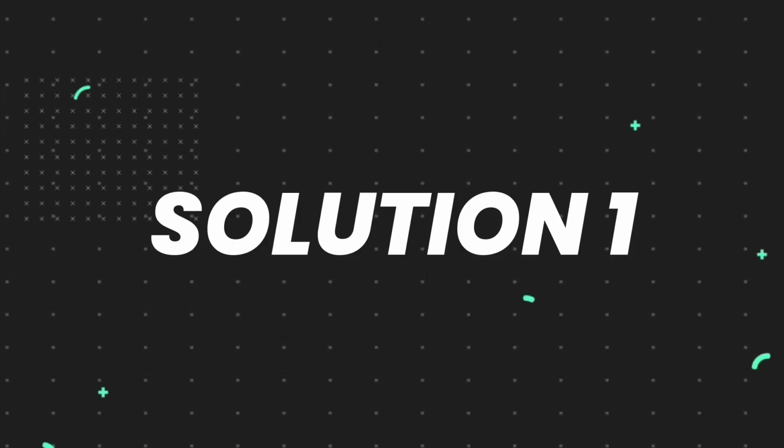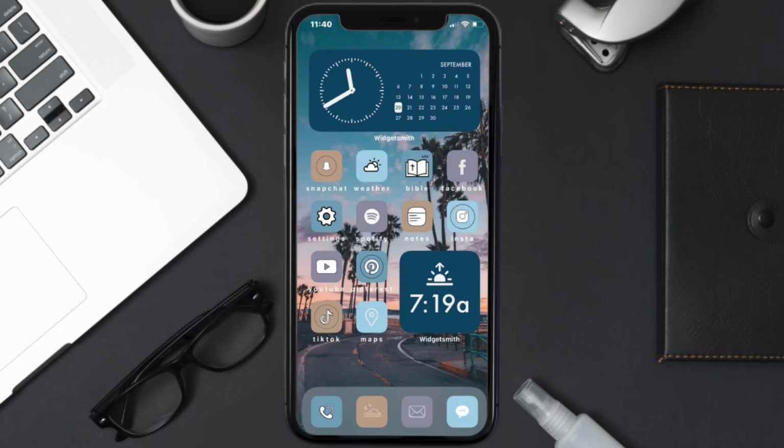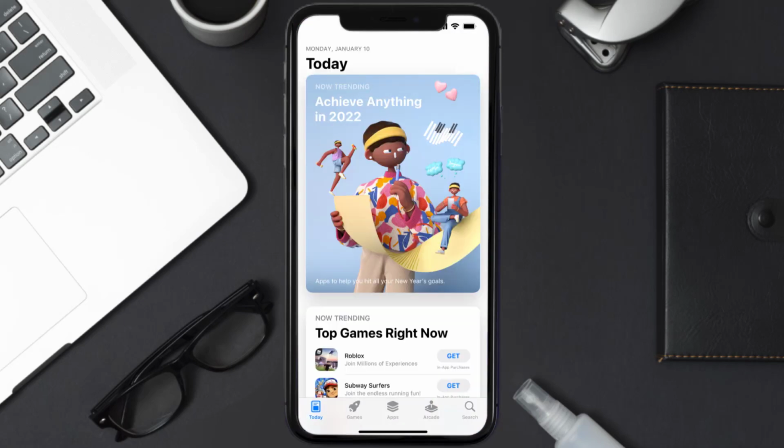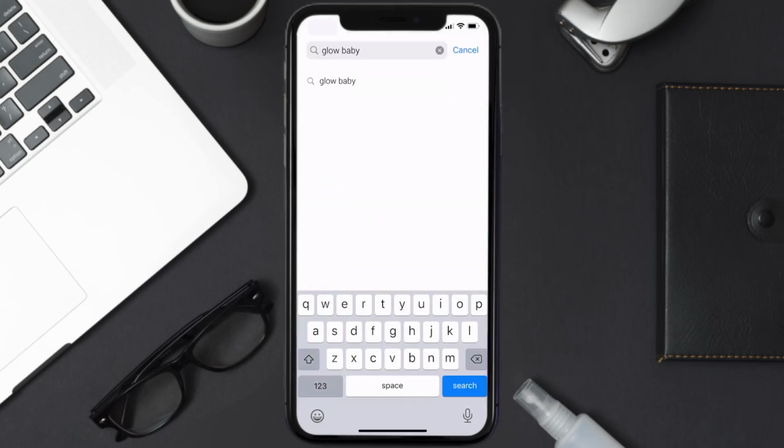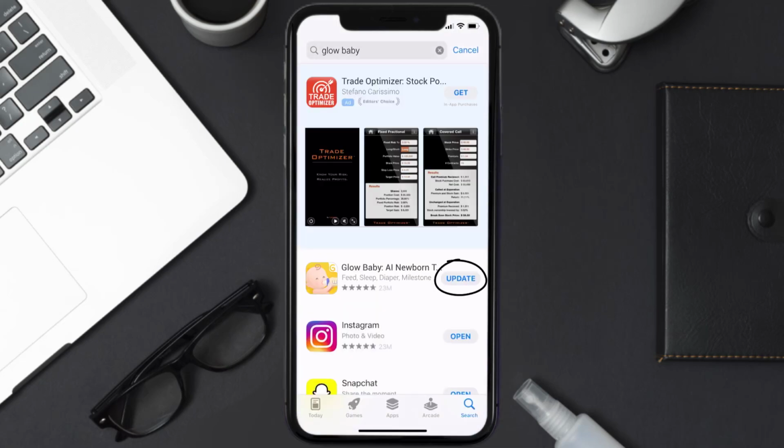So first of all, you need to make sure you're running the latest version of the app. Open up App Store on your device, and then tap on this search icon in the bottom right corner. Then search for the Glow Baby app, and if you see this update button right next to the app name, simply tap on it to make sure you're running the latest version of the app.